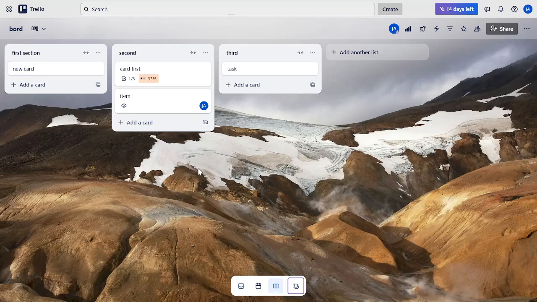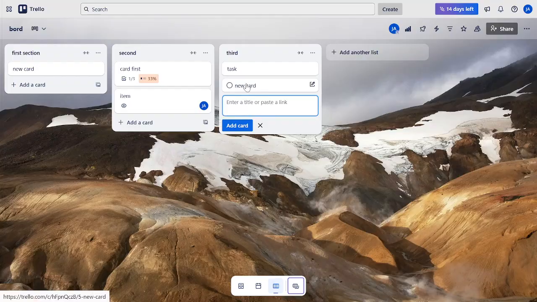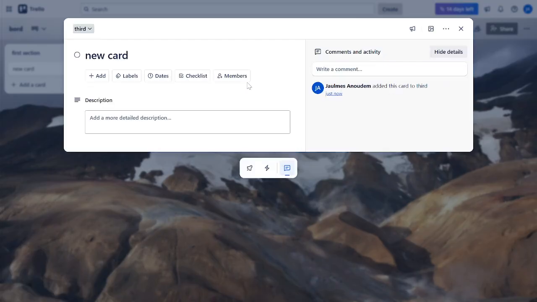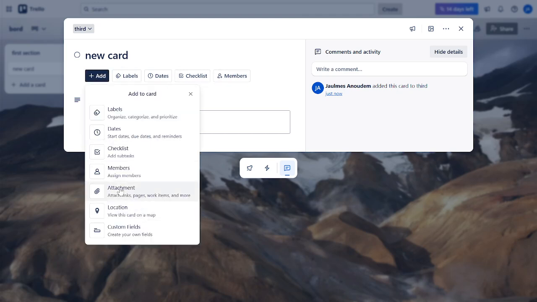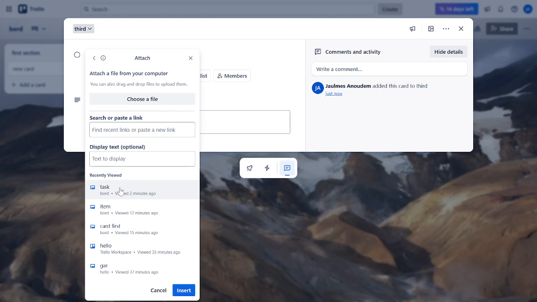Now that we're on the right board, let's move on to creating a new card. Click on the plus Add Another Card option and type in the title of your card. After you've done that, open the card by clicking on it. This will bring up the card's detailed view. In this view, you'll find a Link Cards button on the right-hand side. Clicking on this button will open a new window.